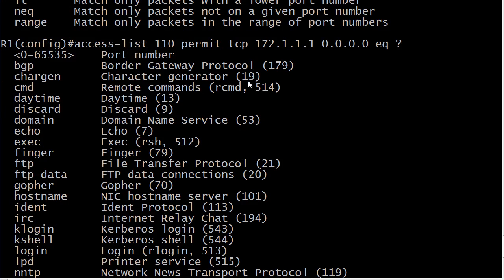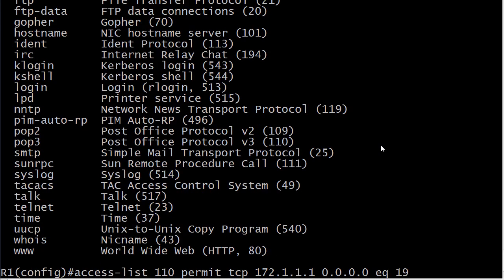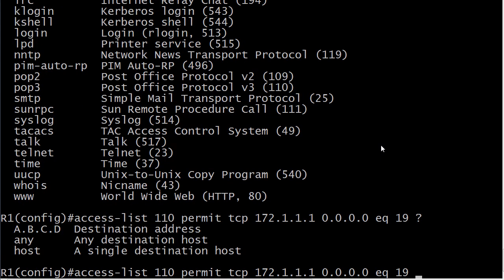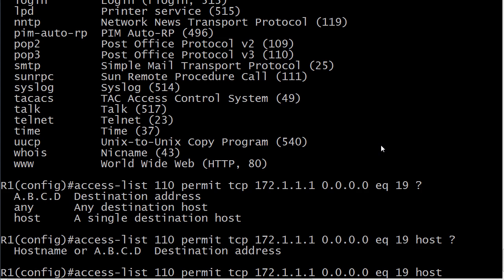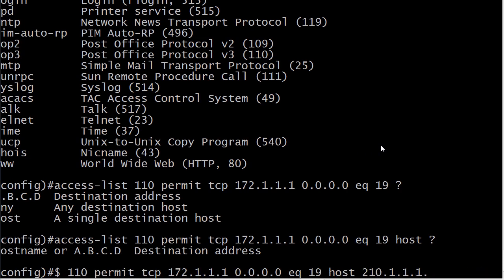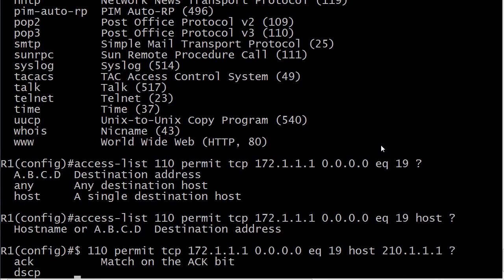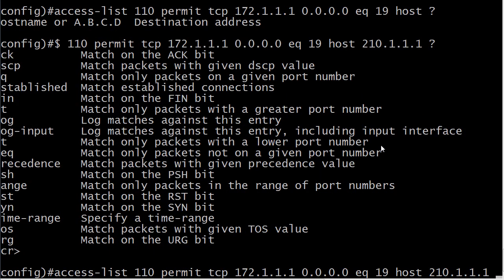So if you wanted to permit this particular source IP address, then equal and just say the character generator port, we'll go with 19. Now we've still got to type the destination. We've still got to enter that. So I'm going to go ahead and put one of those in. I'm going to put a host in, and there's a reason for this. And let's say the host address is 210.111. Destination IP address. And I'll put an extra dot there. And then you've got this whole longer list.